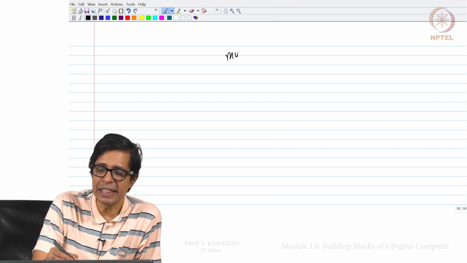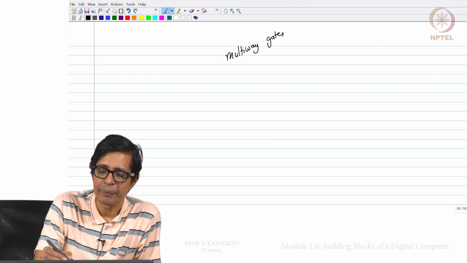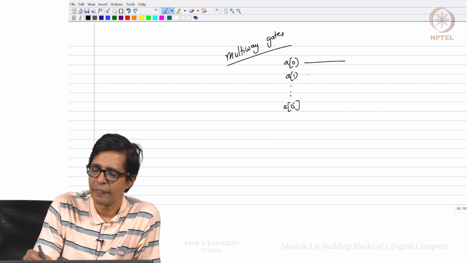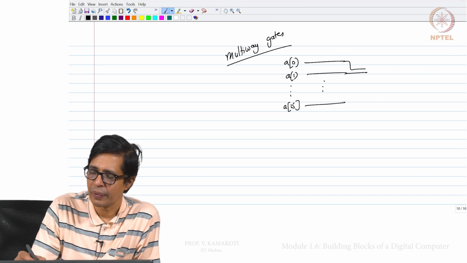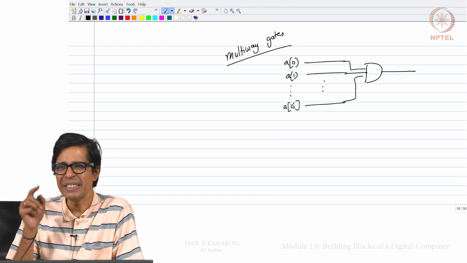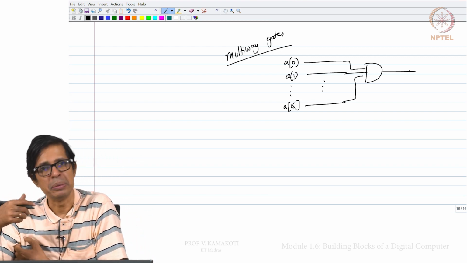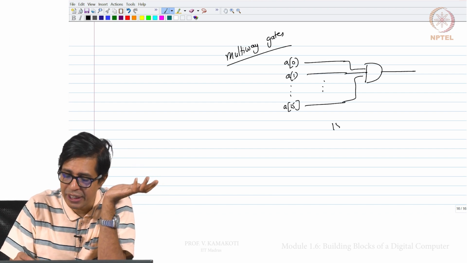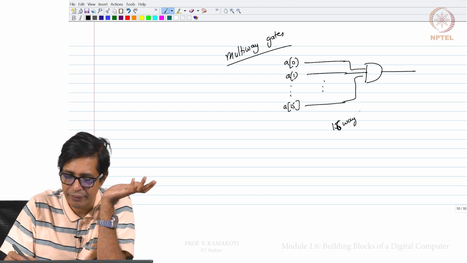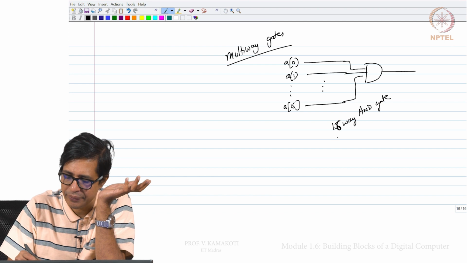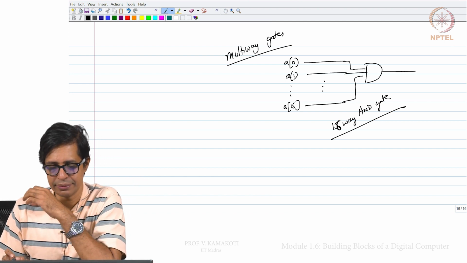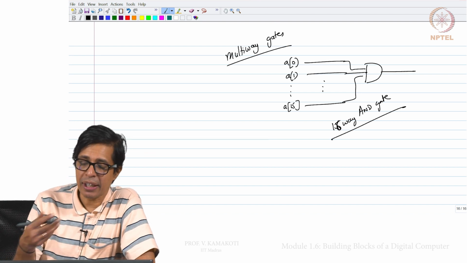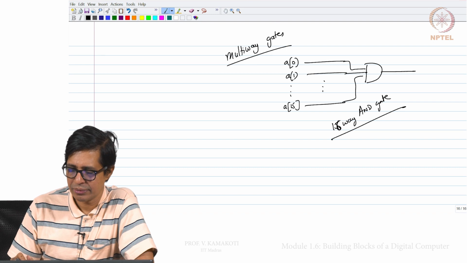Now, we can see multi-way gates. This is nothing but I have A0, A1 to A15, and I want to take the AND of this, one single AND of 16 bits or 16 wires. So, this is a multi-way gate, a 16-way AND gate. Similarly, I can have a 16-way OR gate, I could have any n-way OR gate, right.